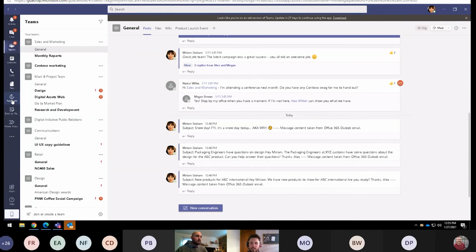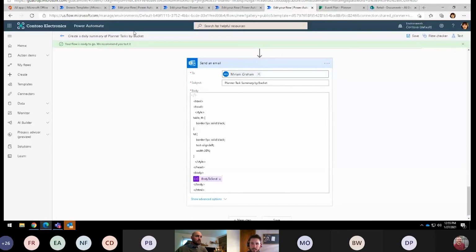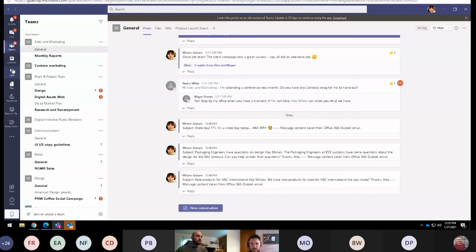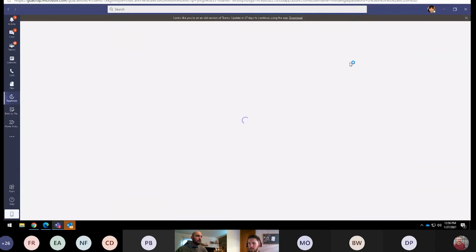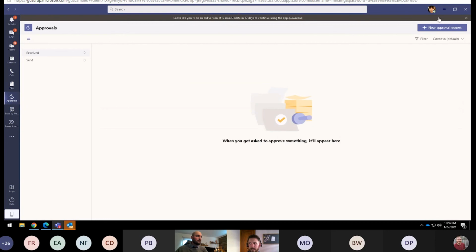So a great example of this is when you add a document to a SharePoint library or a OneDrive folder, it's going to send an email to your manager or your coworkers and ask them to approve it. So you can set that up in Power Automate or in Teams. And you'll see if we go into Teams and go to approvals, this is where you could approve them and create a new approval request.